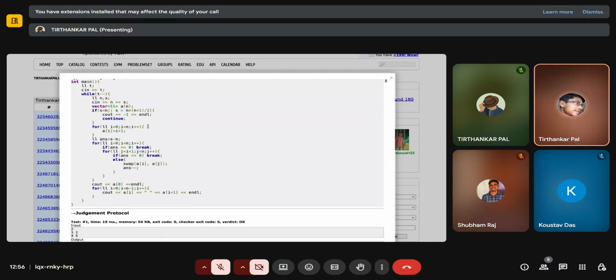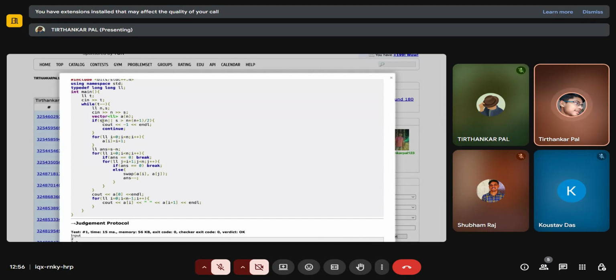So this is the code. Again, what I have done is taken the input n and s, and taken an array, that is a vector of length n. Then I checked the first condition: if it doesn't hold true, then it will just print minus one, and if it holds true, then it is possible that we have to make the tree.